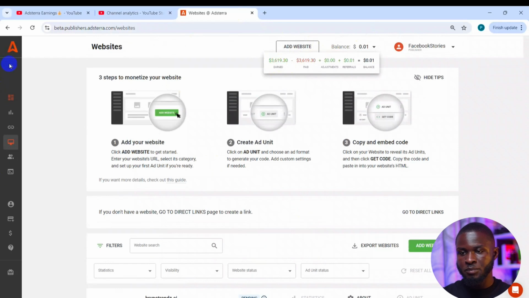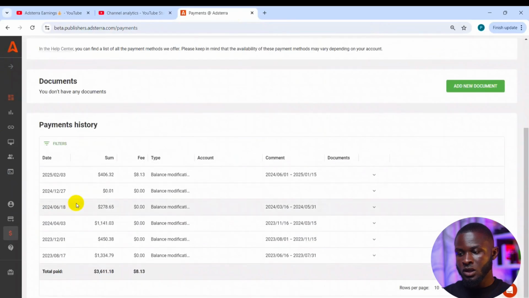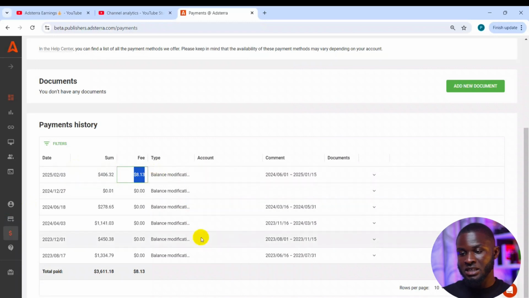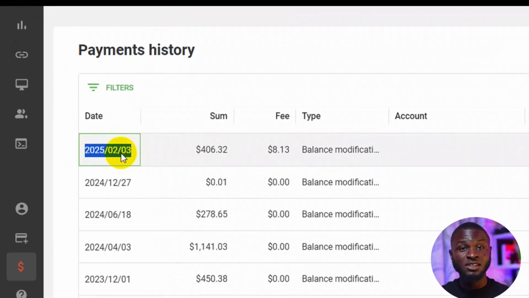So let me go to the payment I received some few days ago. So as you can see right now, I received $406 US, of which they deducted a fee of $8.13, which is, I think, 2% of the amount you are receiving. That is the withdrawal fee that they usually deduct. So actually, the 2% of 406 USD was $8.13. So this is the date that I received this particular amount of money. That is the third of this particular month, that is February 2025.